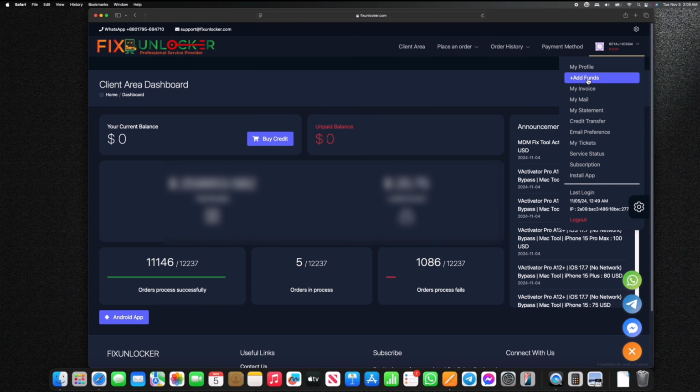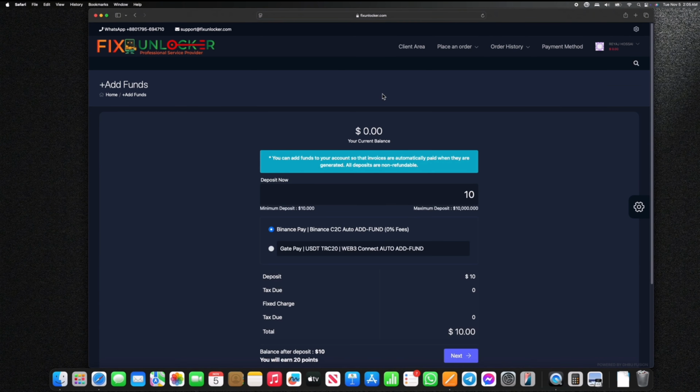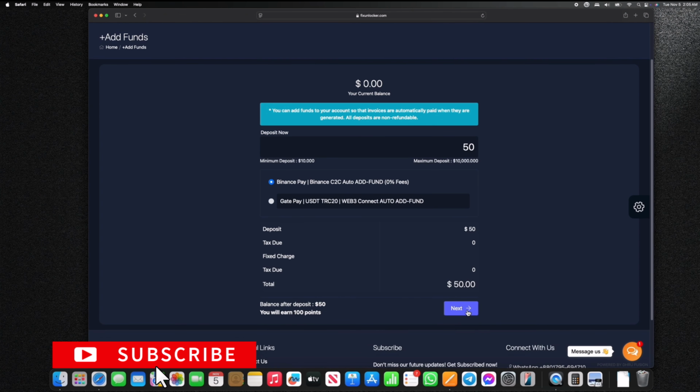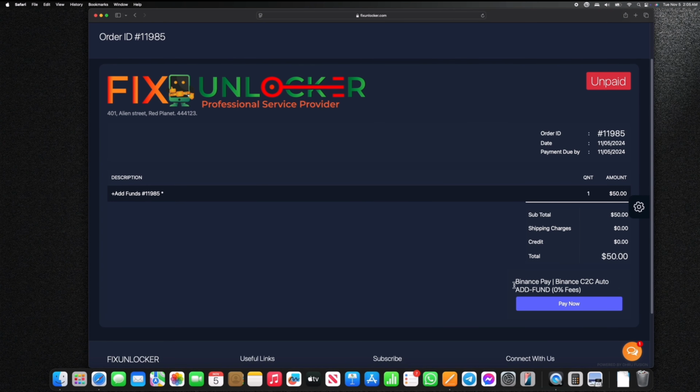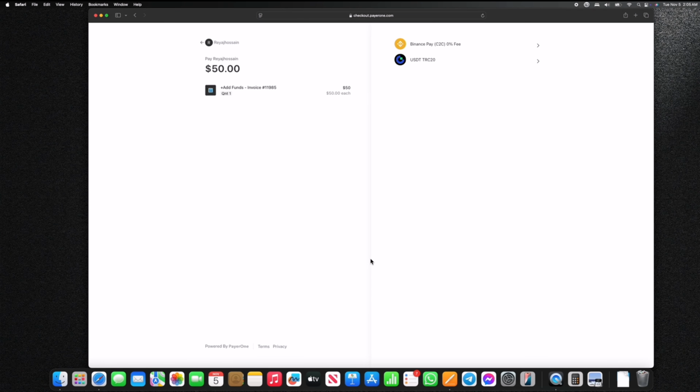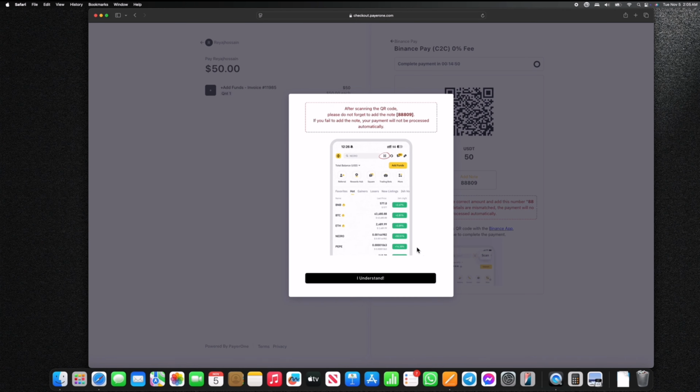Today we will show you how to add fund through Binance C2C auto payment, and it will be 0% fees. So you need to follow our video step by step. After selecting the amount and payment method, click pay now. Okay, now click Binance Pay C2C 0% fees.